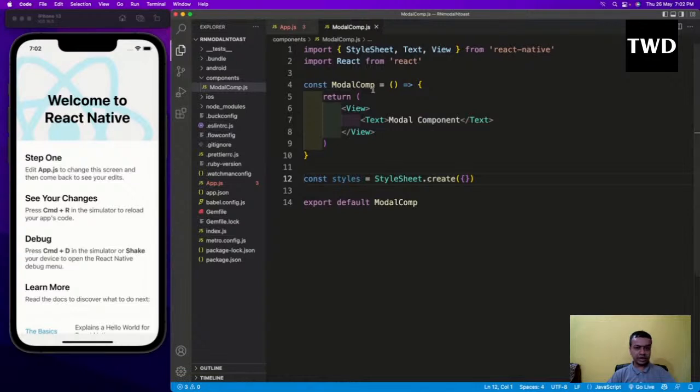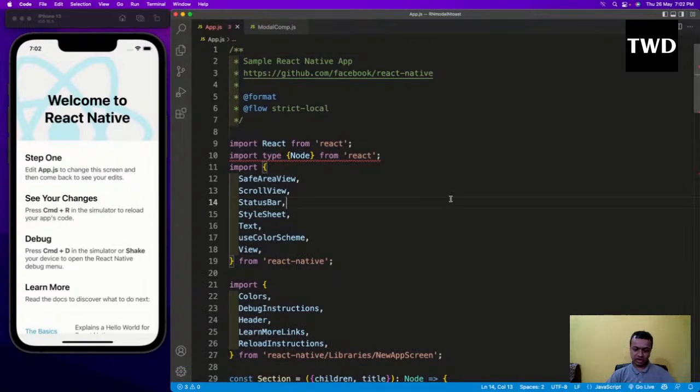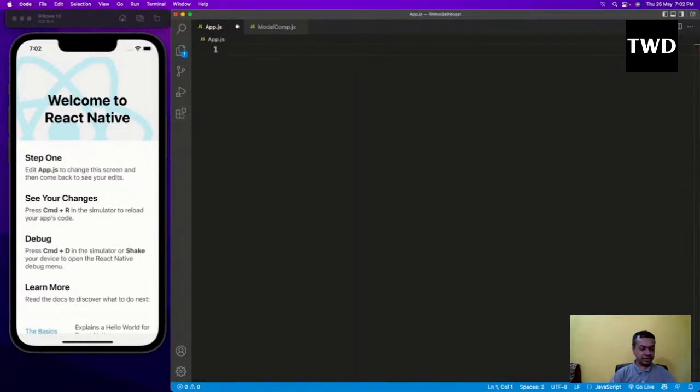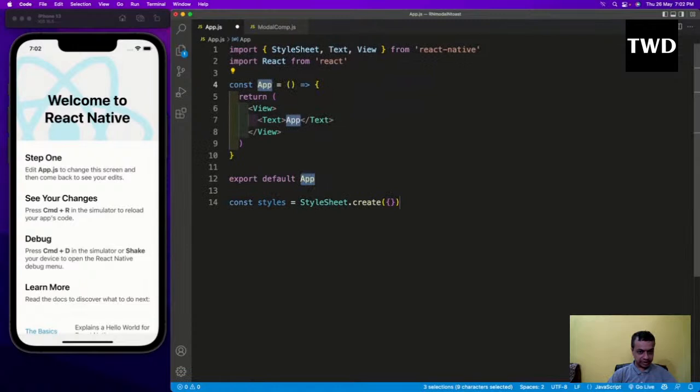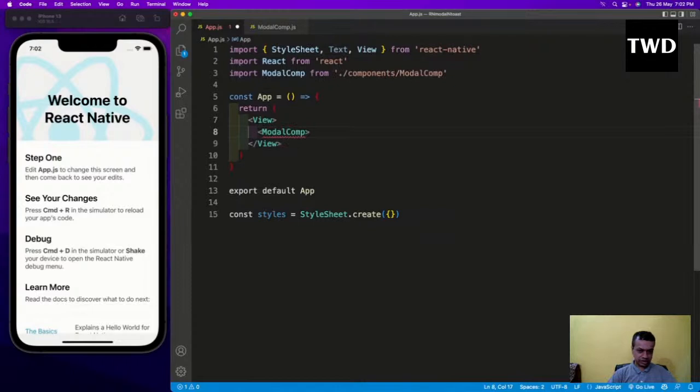Now let us go to App.js. There are always too many things in the app for a React Native application, so I always delete it and then again make a React Native function export style. Then I work from there. First thing is that instead of this text I will show the modal component, and I don't like this app at the top, so I remove it.